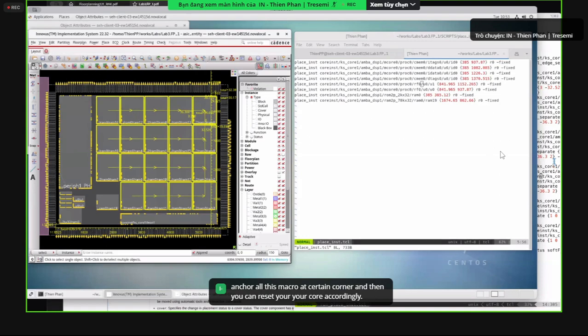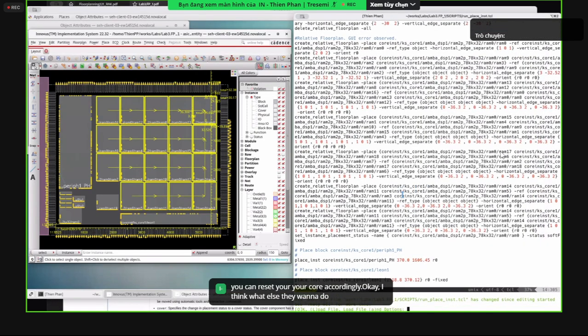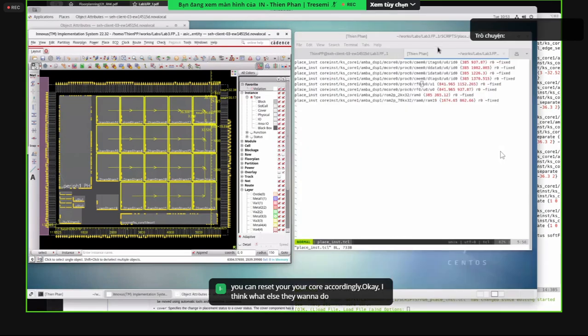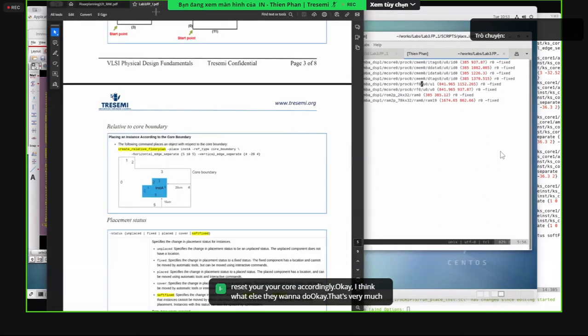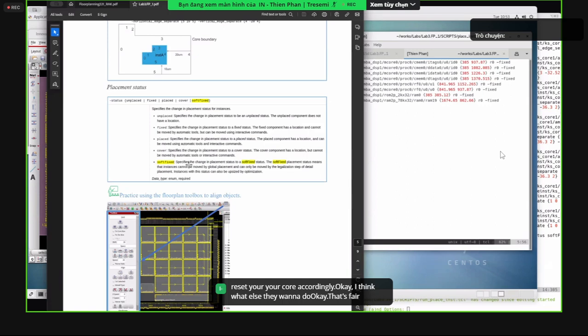Okay, I think that's very much it. And here, when you place a macro, you can associate the placement status. So we have fixed. That's what it does: fix it, don't move it. And then we have soft fixed. You can read all of it here.